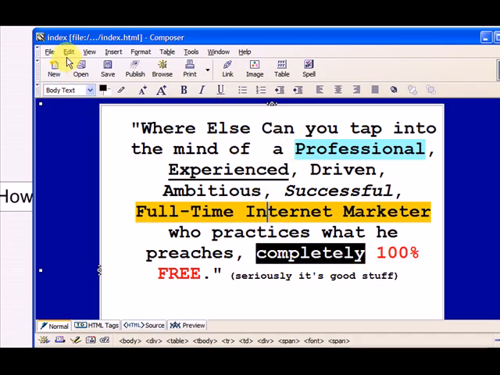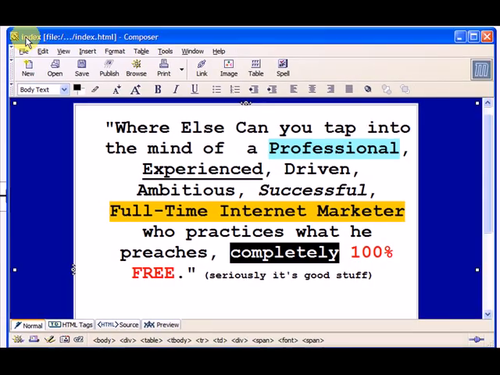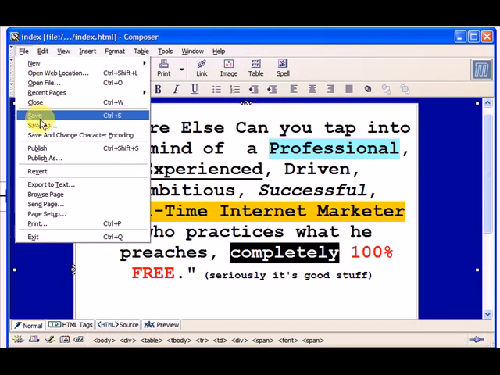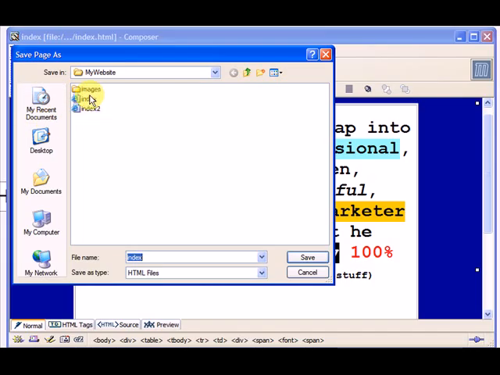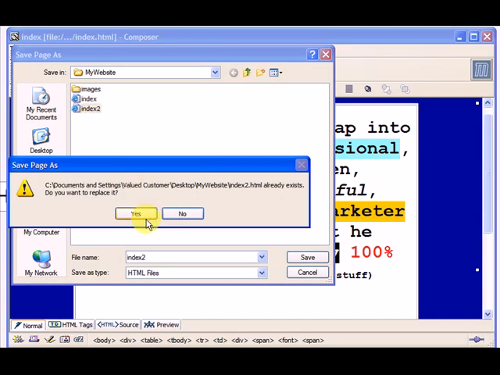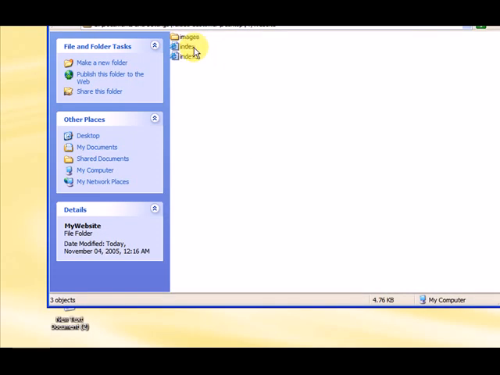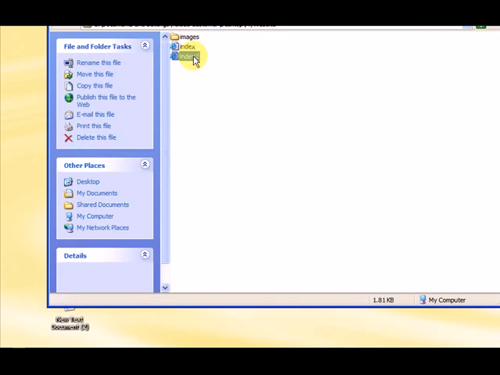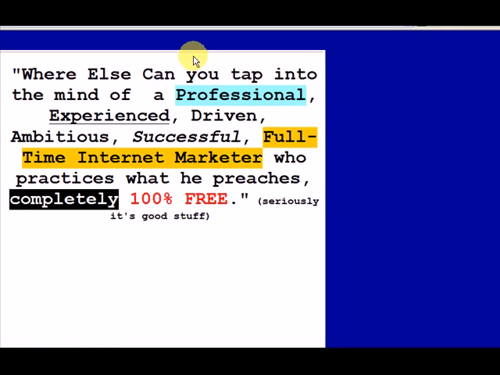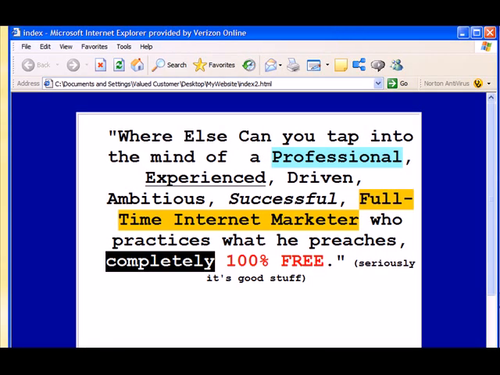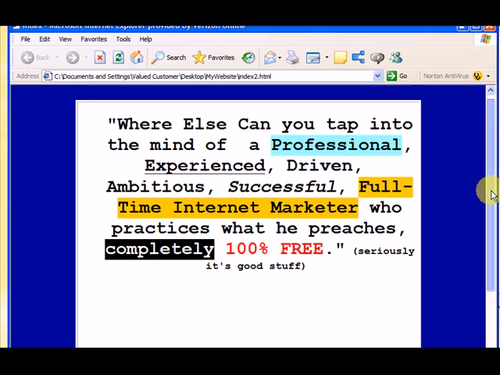So let me save this page and show you what it looks like. Save as, and we're going to save it as index 2, replace it, yes, and we will open up our website folder, and we look at index 2, and in just a moment it's going to pop up, and let me shrink it down because it popped up full size, and this is what our web page looks like.